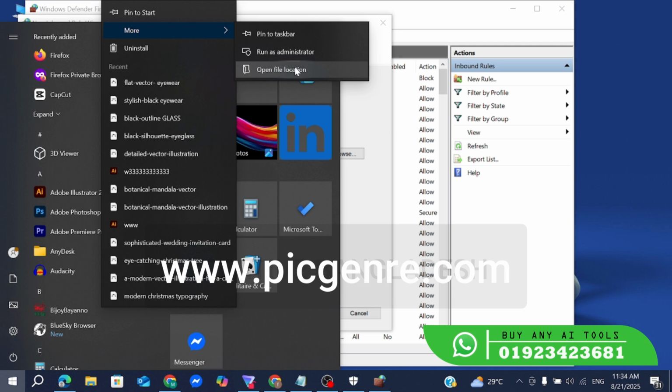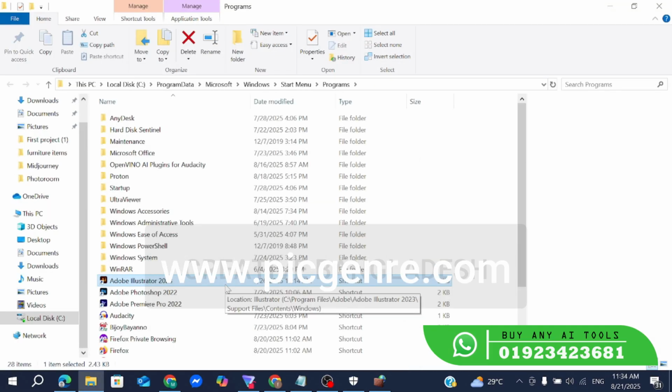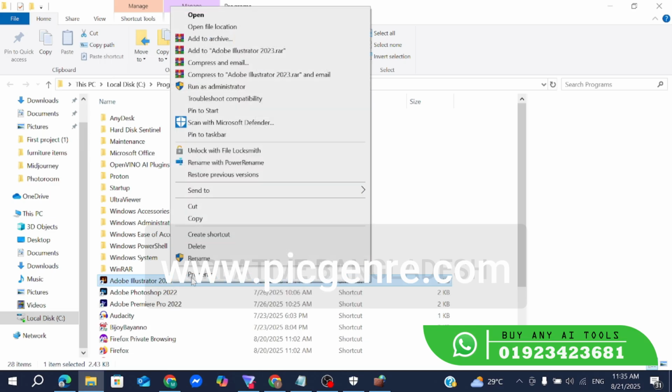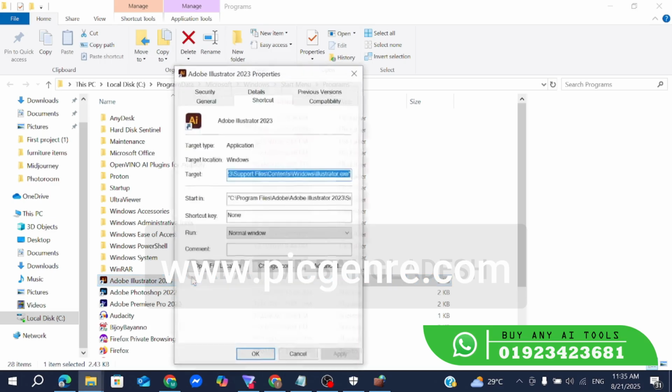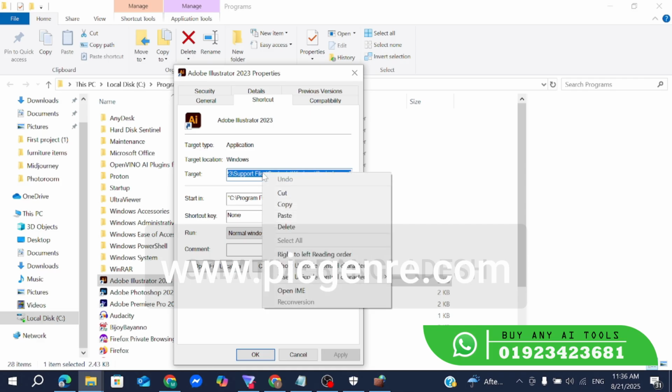After that, from here More, and from More, Open File Location, meaning wherever your file location is, you will click there. After this, here on my end, Adobe Illustrator, Adobe Photoshop, Adobe Premiere Pro have opened. I selected Illustrator from here, then right-click the mouse. After that, from here, click on Properties.